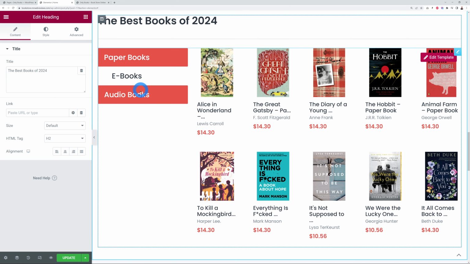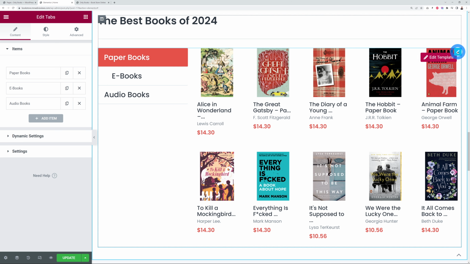Now right here, as you can see, we have paper books, ebooks and audiobooks. We've covered that already extensively, what's involved in this. If you want to edit this section, as you can see, if you hover, you can edit the template and you also have the small pencil. So make sure you click on the small pencil, not the edit template. Be careful here. Just click on this to edit the section itself.